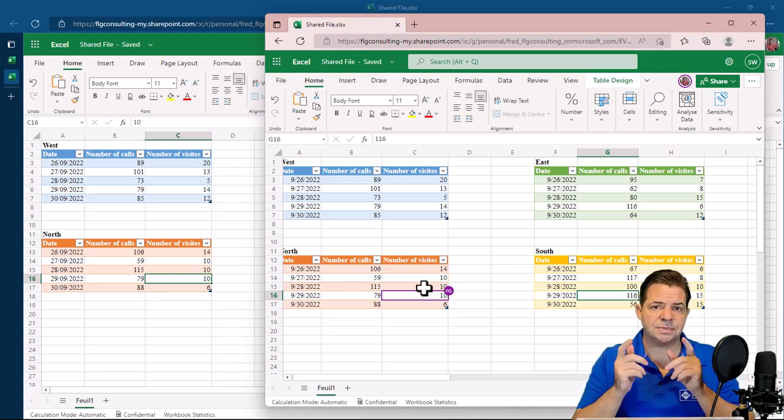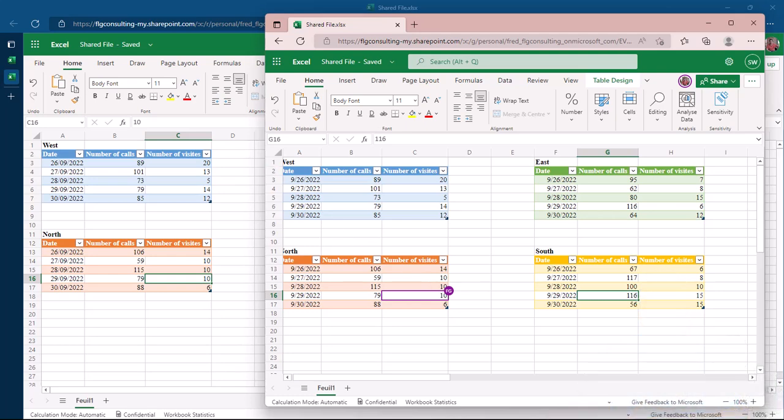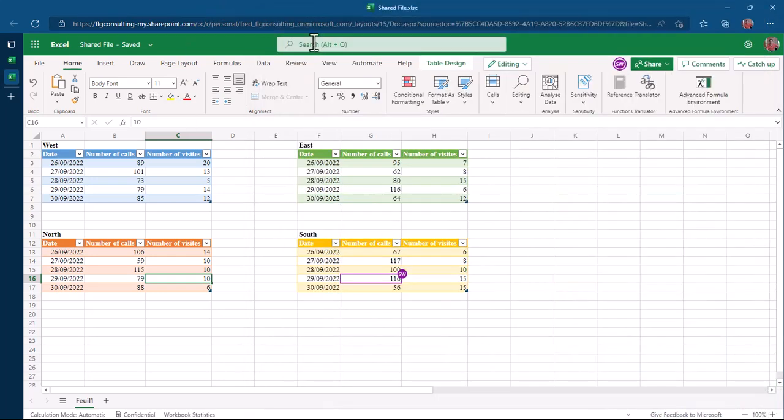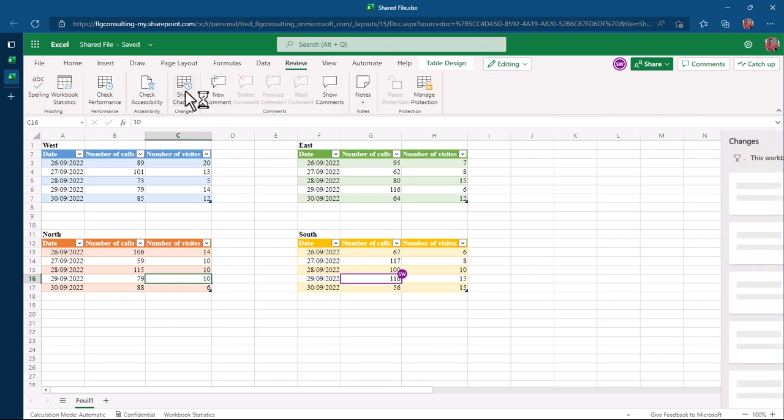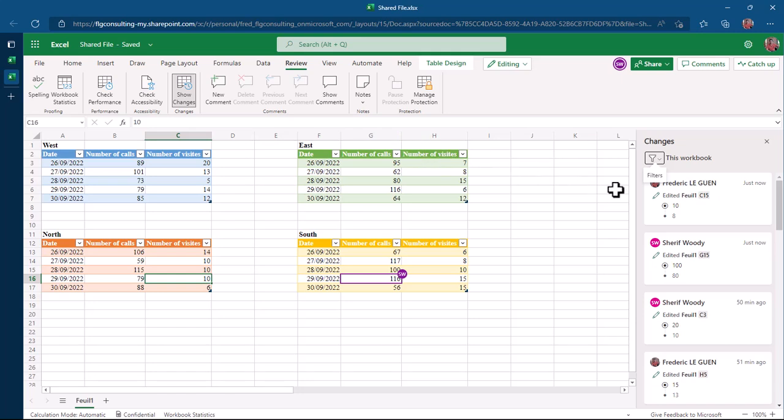But we can notice something else. We can track the different changes. So to do that, I go to Review. And in Review, I go to Show Changes. And here in the pane, you can see all the modifications done, when, and by who. So for instance, I have changed the value in C15 from 8 to 10, and before that Sheriff Rudy has changed the value G15 from 80 to 100.